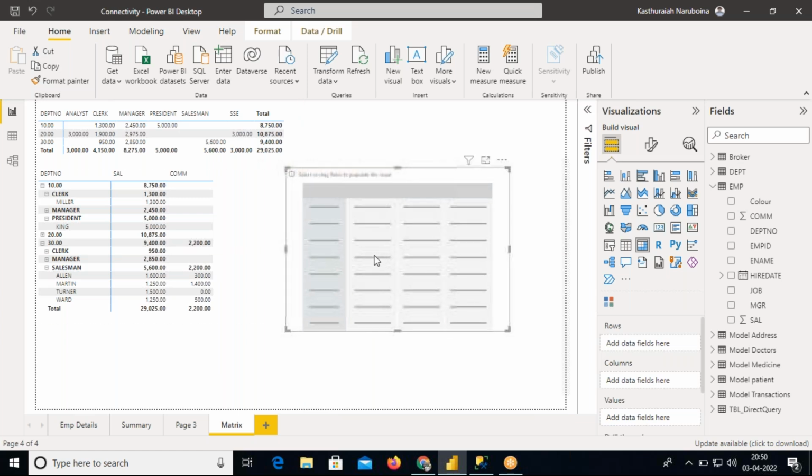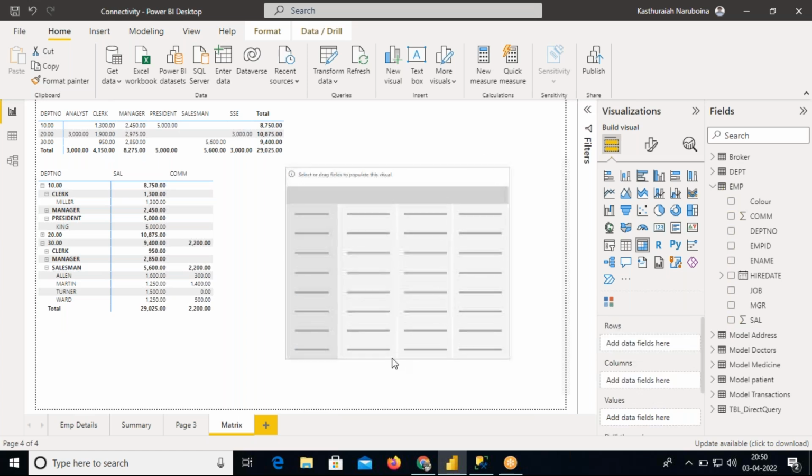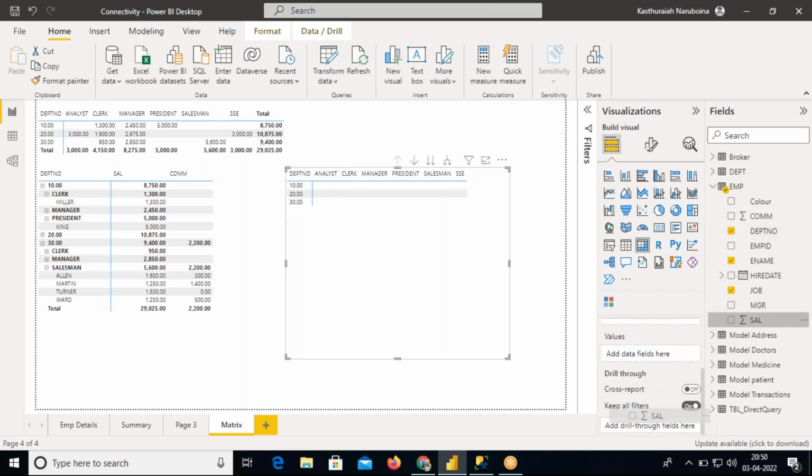Next. So we have seen taking multiple columns in only the row section, right? Now what happens if you take multiple columns in a columns group? Okay, let's take multiple columns. Job. I took job, and then let's take employee name. Next, take department number into rows. Now values into the value section.